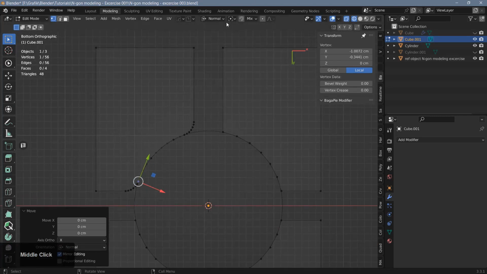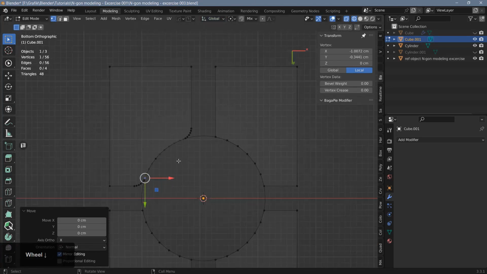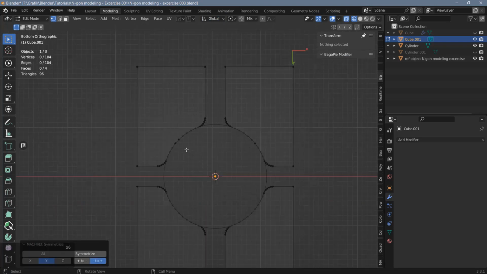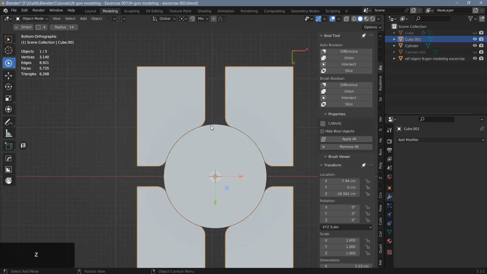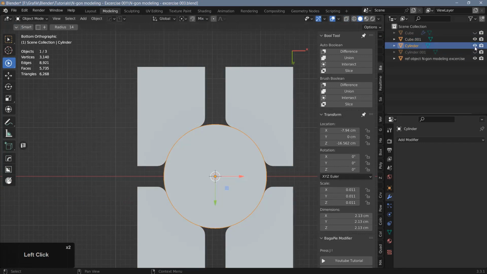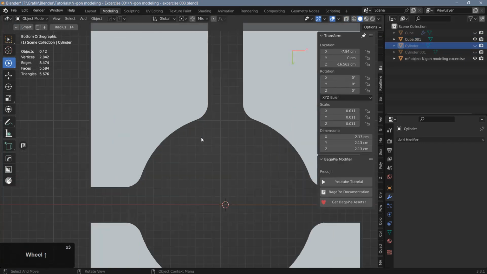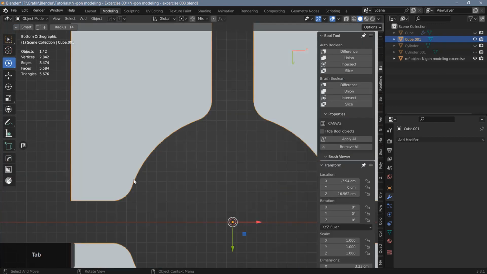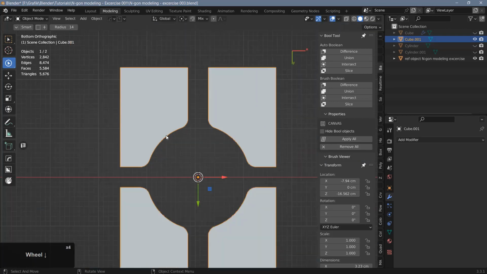Okay, so that's looking good. Let's switch that back to global, and I'll just mirror this over. Let's go back to object mode. I'm going to hide this cylinder here, and that is looking pretty good, I think. So at least the curvature is looking nice and smooth, and we don't see any difference really between the small corners and this big curve here.